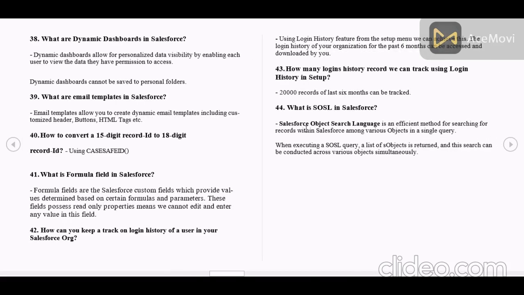Okay. What are dynamic dashboards in Salesforce? Dynamic dashboards allow for personalized data visibility by enabling each user to view the data they have permission to access. Dynamic dashboards cannot be saved to personal folders.